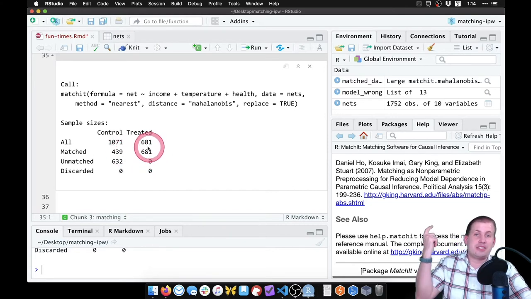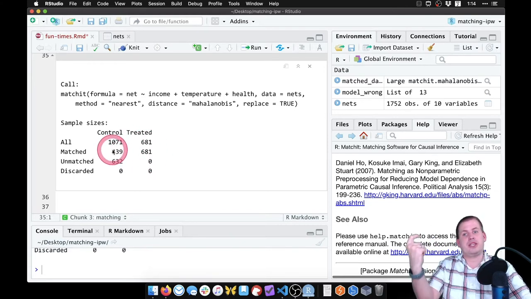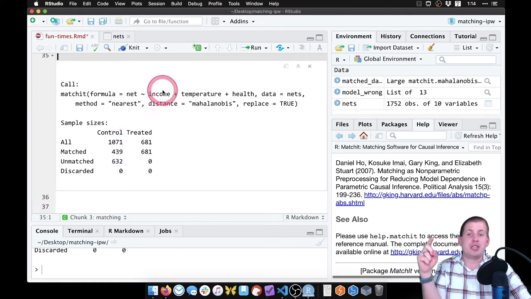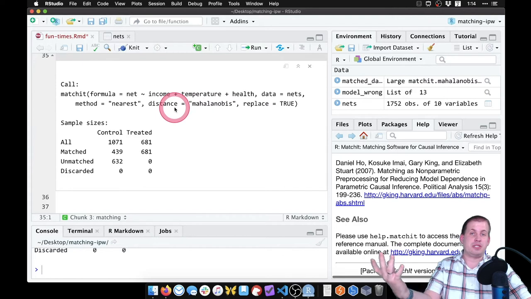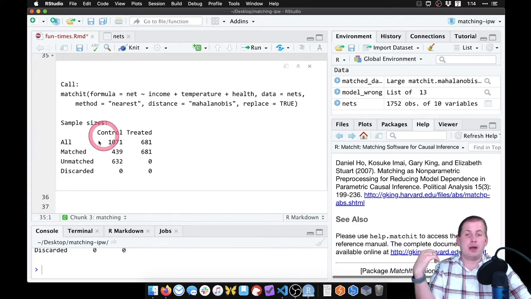And this essentially simulates a treatment group and a control group in an experiment. It wasn't randomly assigned, but because we used these confounders, income, temperature, and health, that allows us to make the adjustments based on our DAG. So we can kind of legally throw away these unmatched data points and only work with the matched data.